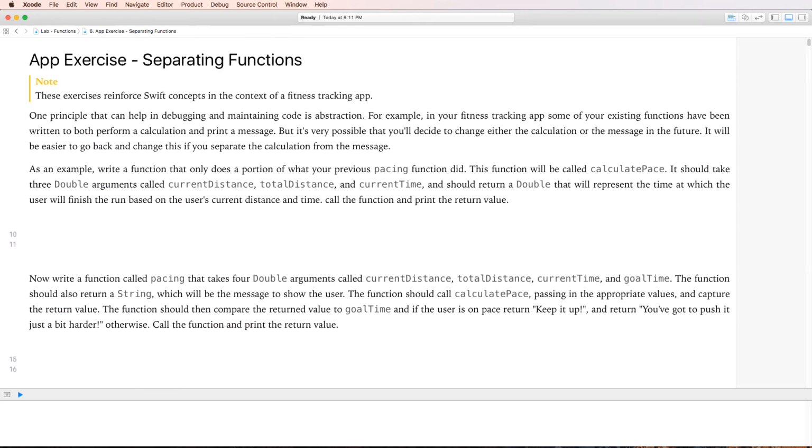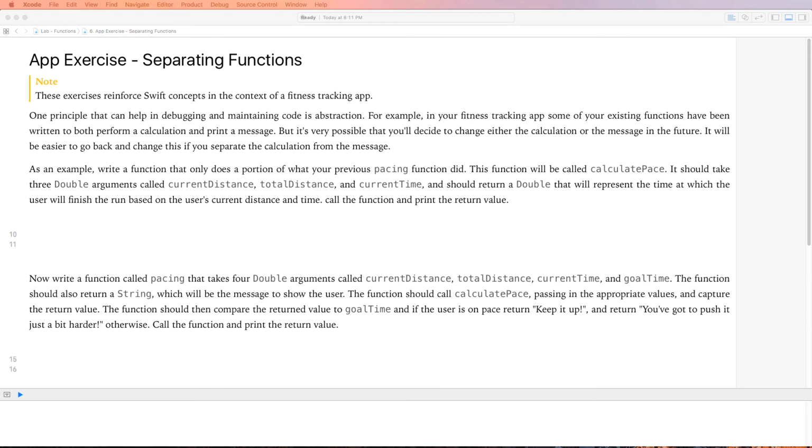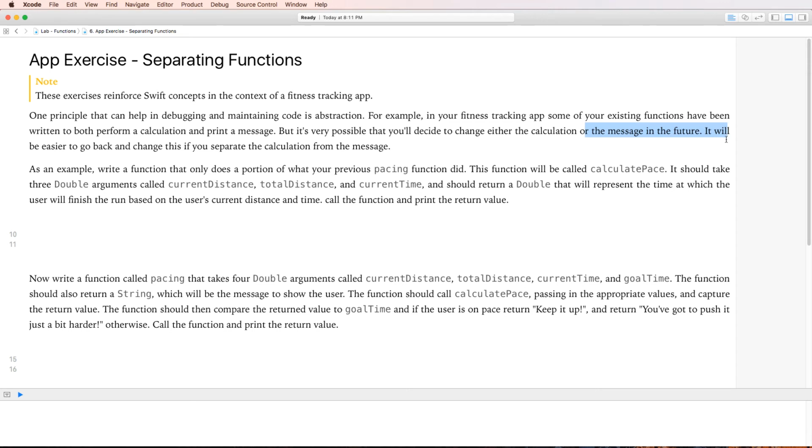Okay, so let's look at the last page here. One principle that can help in debugging and maintaining code is abstraction. For example, in your fitness tracking app, some of your existing functions have been written to both perform a calculation and print a message. But it's very possible that you'll decide to change either the calculation or the message in the future. It will be easier to go back and change this if you separate the calculation from the message.